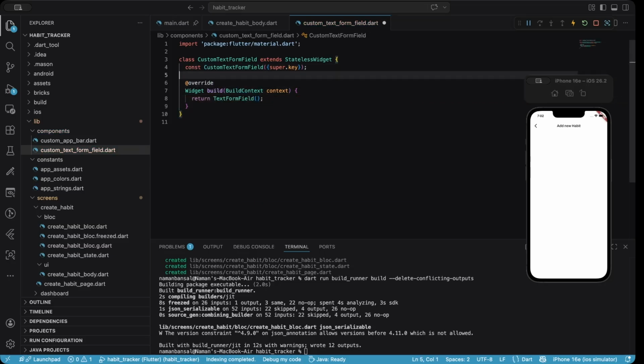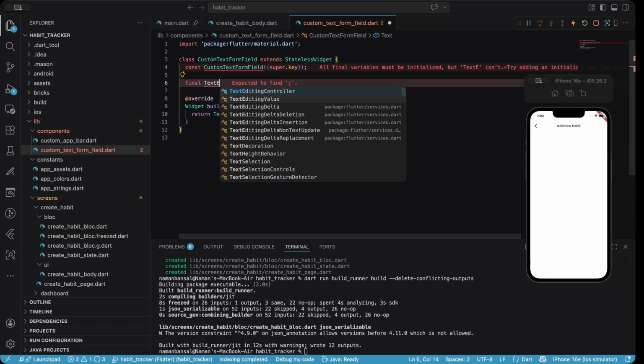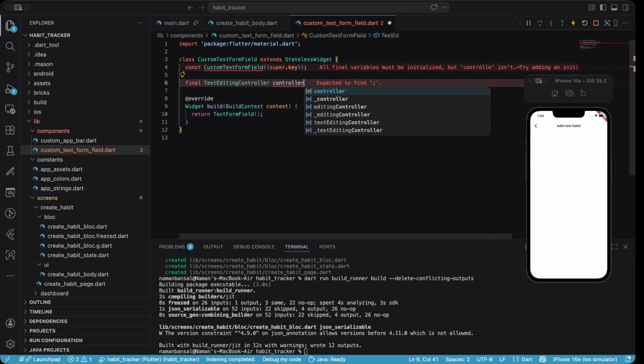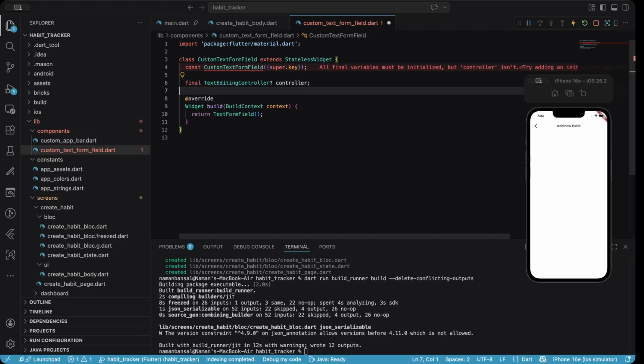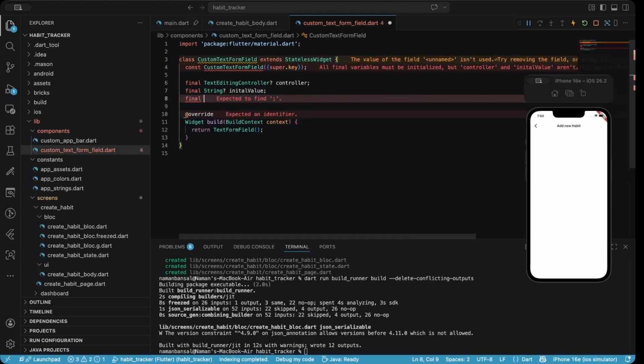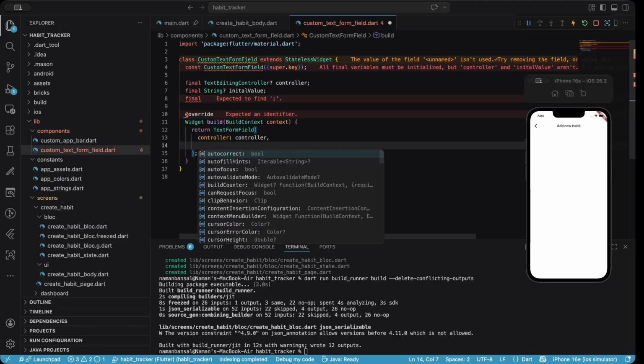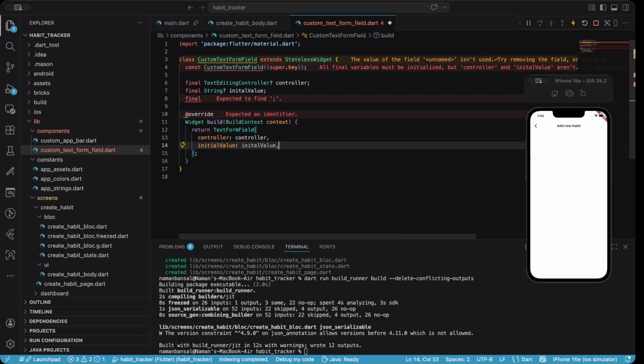Okay, now we know the basic things, like what we usually pass in these types of classes. What we need first is our text editing controller, which can be nullable. We have initial value also sometimes. We will take reference from here as well. Controller, I have upgraded my packages and everything, so maybe he changes something. Okay, it doesn't change it.